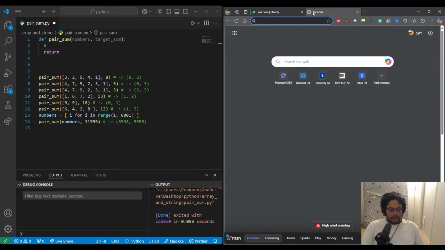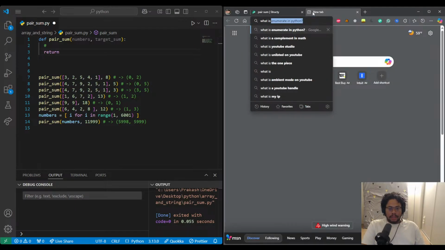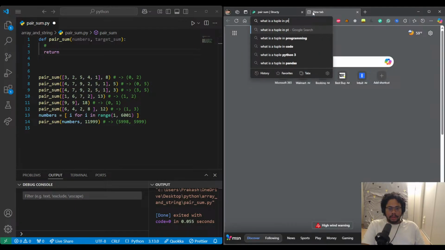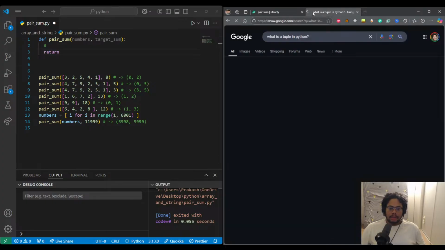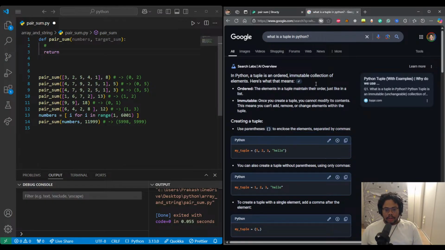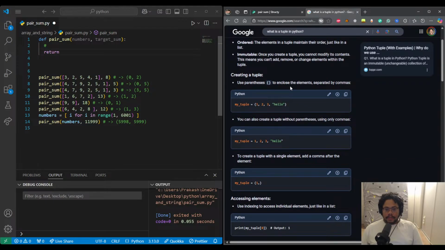You need to know what a tuple is. That is a tuple in Python. In Python, a tuple is an ordered, immutable collection of elements. Here's what that means. Ordered: the elements in a tuple maintain their order just like in a list. Once you create a tuple, you cannot modify its contents. This means you can't add, remove, or change elements within a tuple. Use parentheses to enclose the elements separated by commas.